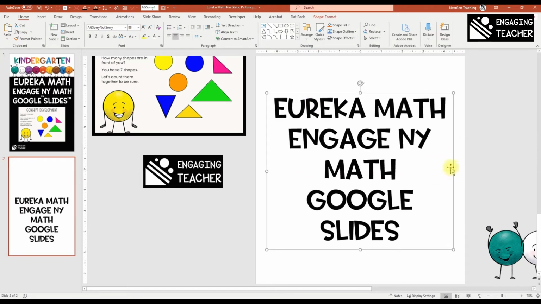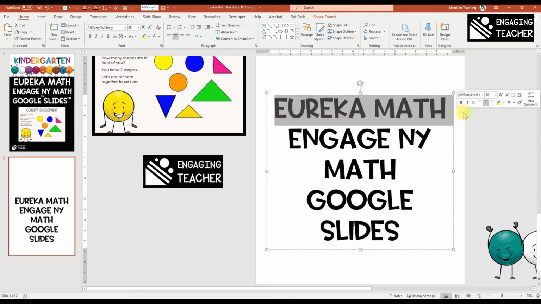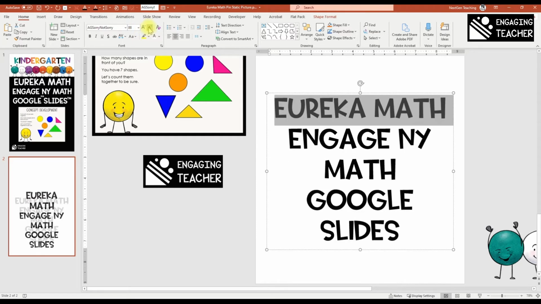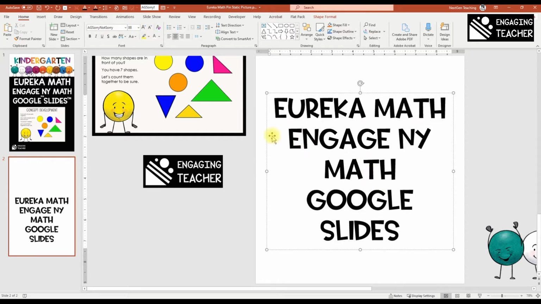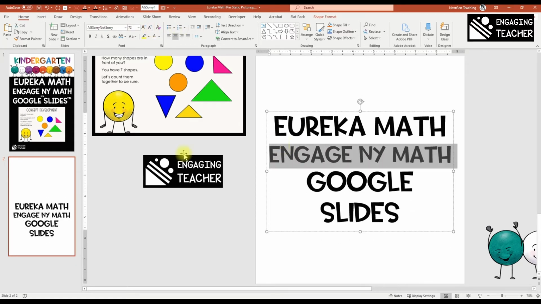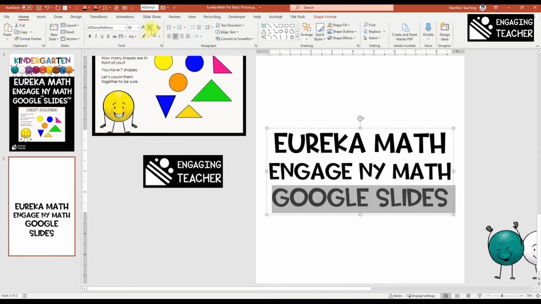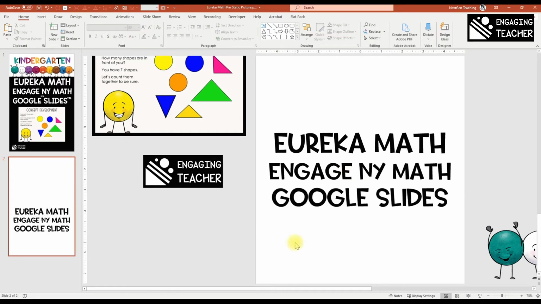Okay. Now, if you notice, I can make Eureka Math pretty big, but then when I have the next line, see, that's too big. The next line, it takes it out. So I'm going to make this one just a little bit smaller, just so I can get all of the words on one line. And then same thing here. All right. So now we've got that set up.